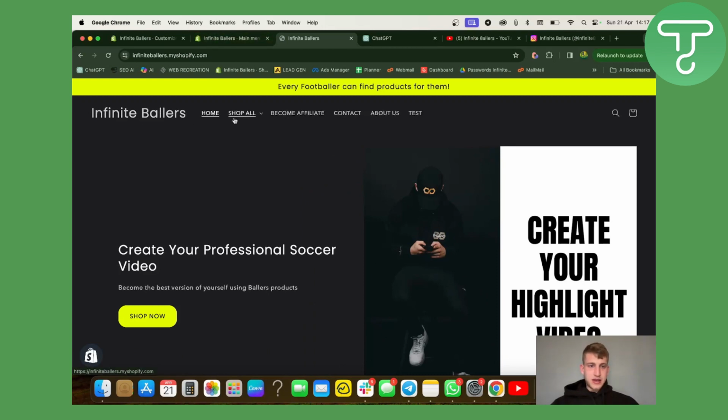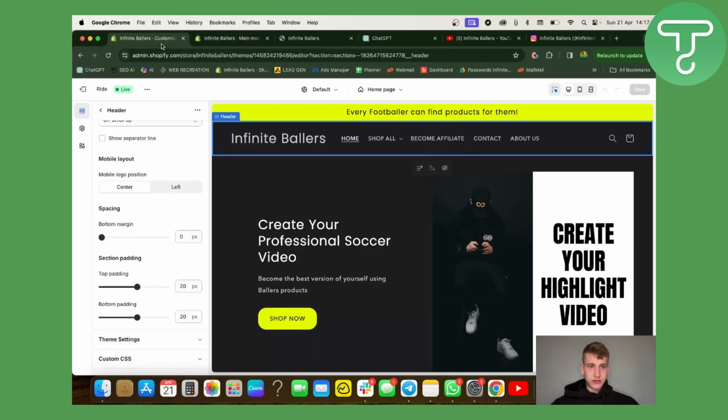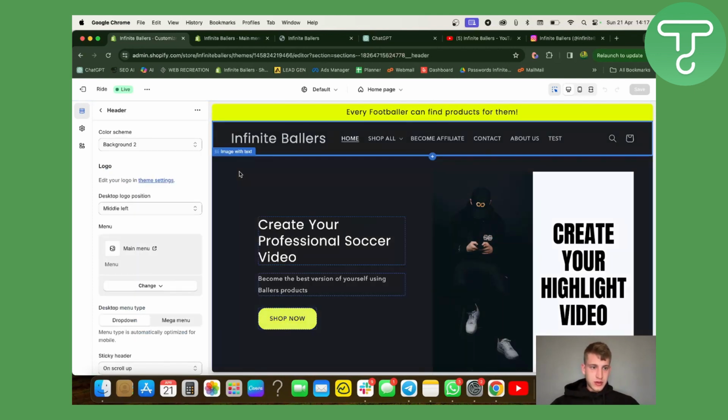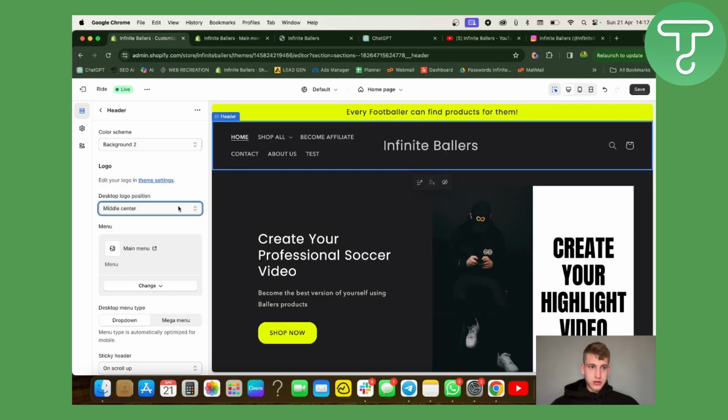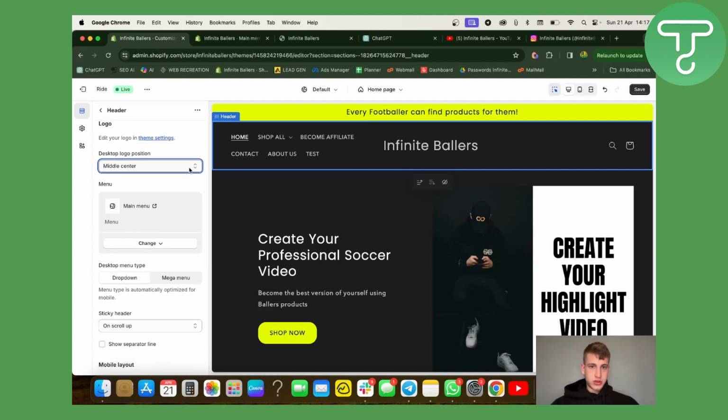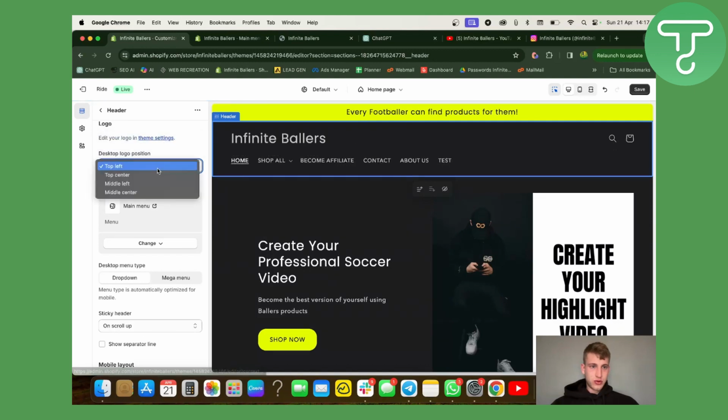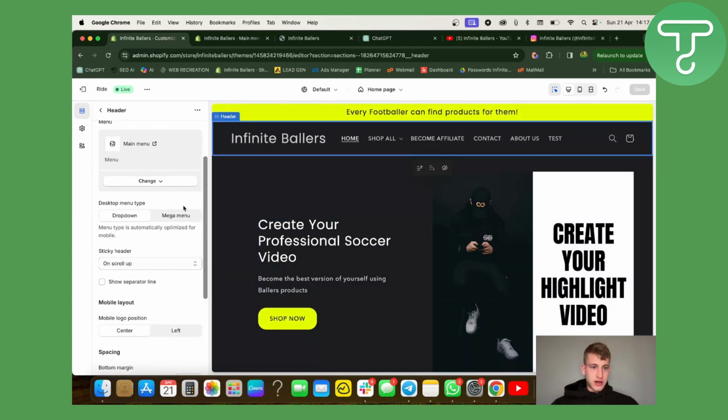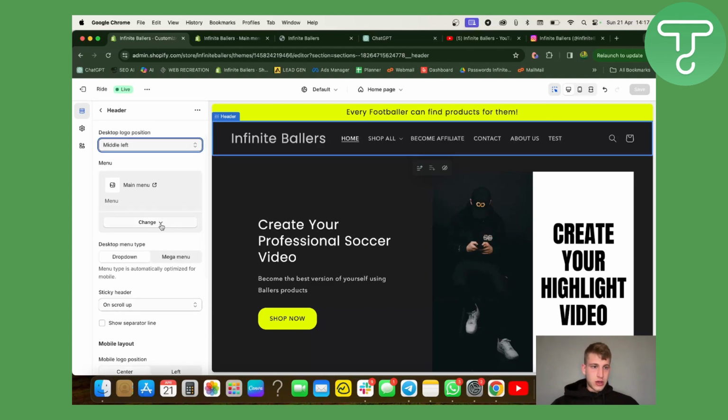I don't like this menu being on my left hand side, so I will have to change that. I'm gonna navigate back to header. Middle left. No, I want to have it middle center. So this is desktop logo position. This is about the logo. I want to have it top left. Nope. Top center, middle left. That's how it was. But I don't like the position of my menu, so I want to change that.